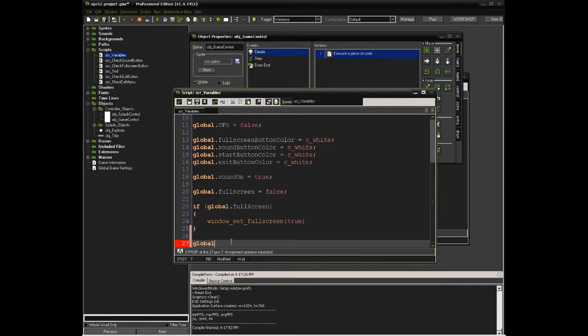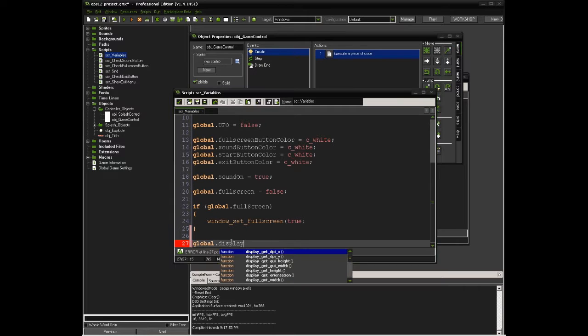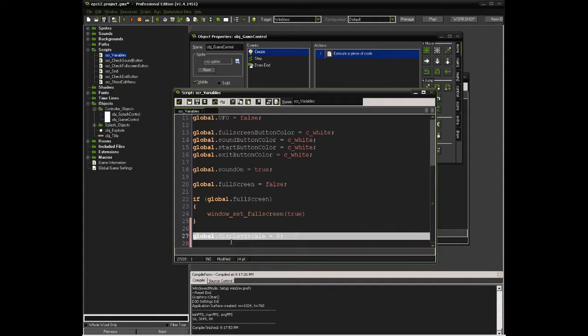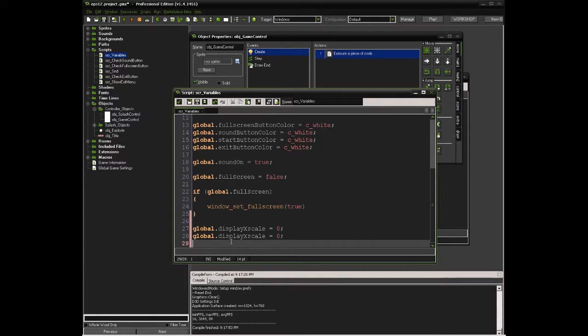Global dot display x scale, and we'll just set it to 0, and then we'll do y scale, because I'm going to have the menu pop up. It's going to zoom in at you.